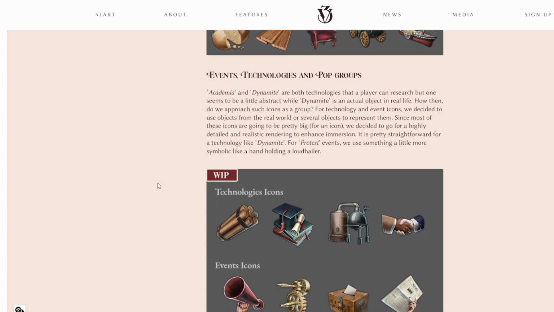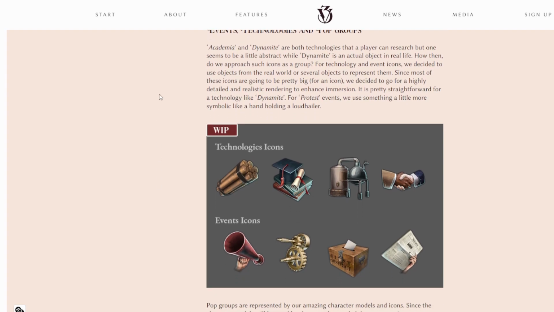Events, technologies, and pop-ups. Academia and dynamite are both technologies that a player can research, but one seems to be a little abstract, while dynamite is an actual object in real life. How then do we approach such icons as a group? For technology and event icons, we decided to use objects from the real world or several objects to represent them. Since most of these icons are going to be pretty big for an icon, we decided to go for a highly detailed and realistic rendering to enhance immersion.